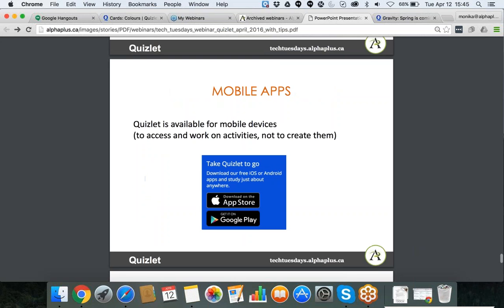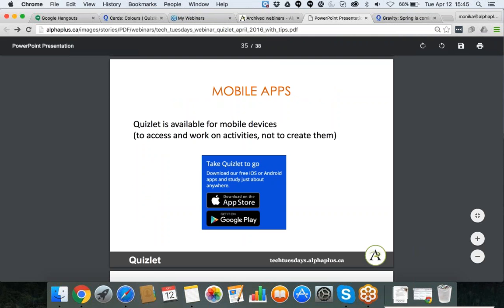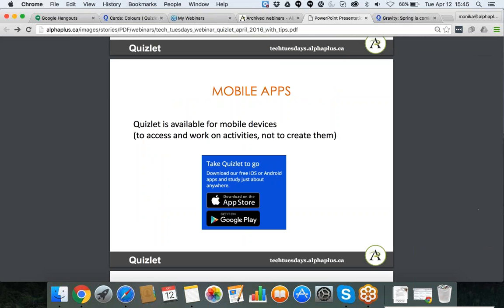Try it out. As I mentioned earlier, just to catch up on the mobile apps, it is available as a mobile device app for iPads and for Androids. Keep in mind that it is only for activities. You cannot create activities on the app. You can only practice. But if you have students in a class that may need some supplement activities, you can take them to an activity and they can work on it directly in the class or after class or even at home if they want to.